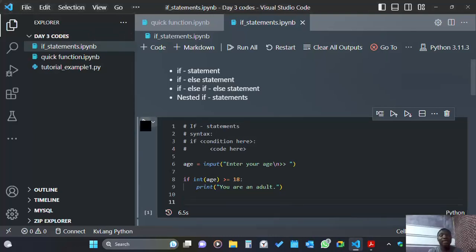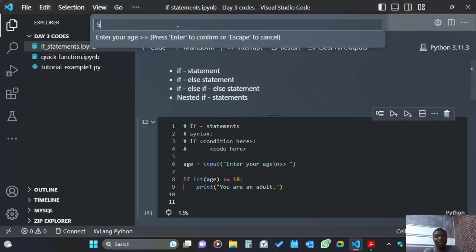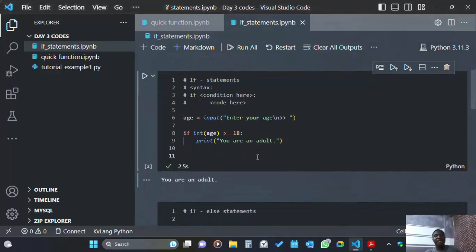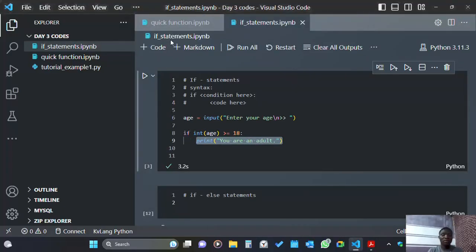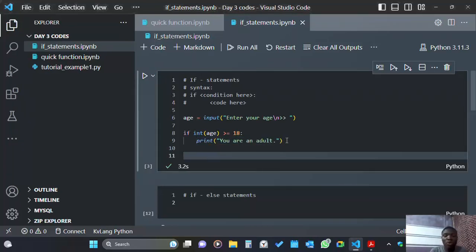When I click here to run it, say 56, we get an output, and the output we get is you are an adult. So once this condition is true, this will run. Now if it is false, let's say 14, it does nothing. We've not told it to do anything. So this code will only run if this condition is true.